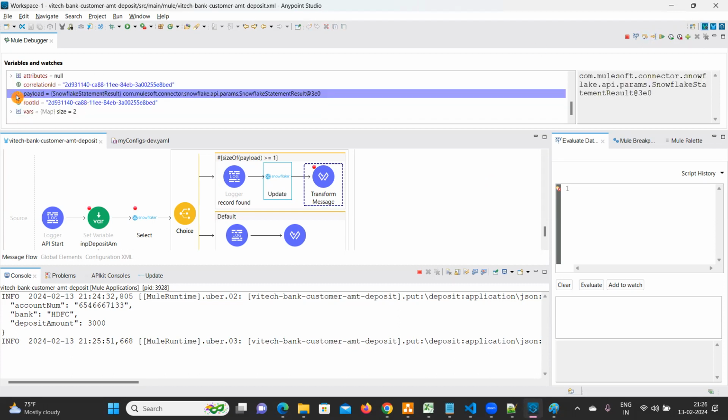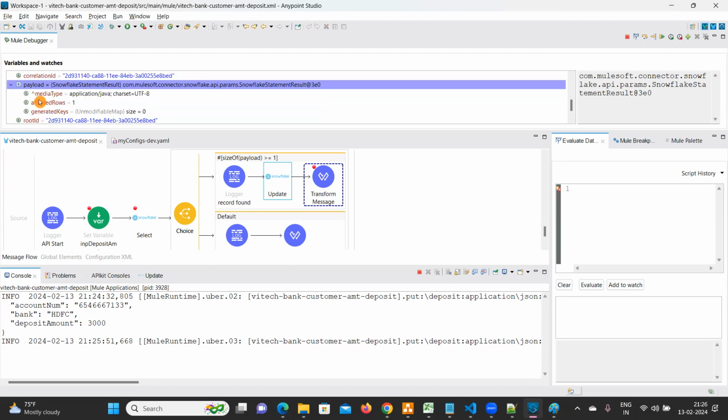See, it is updated. See, it is updated successfully, but in the payload, you are getting affected rows. See, the payload keeps on changing. Okay, the payload values keep on changing. So that is the reason.